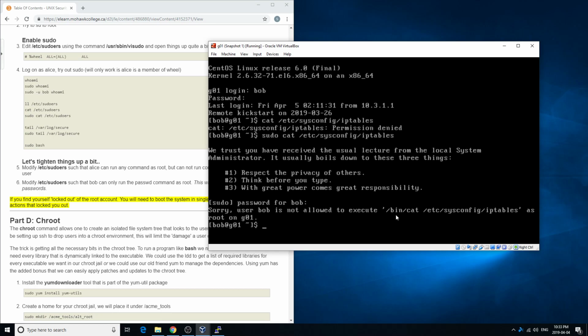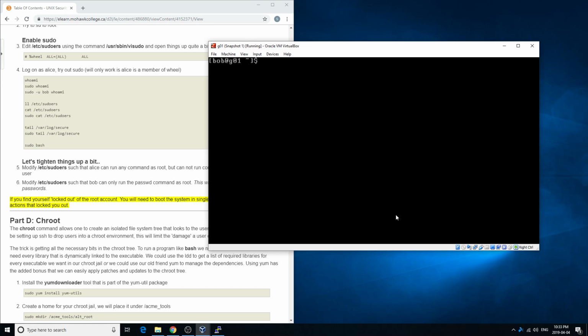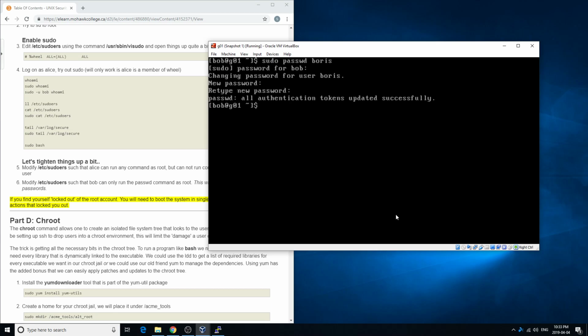Okay, well, we should be able to at least use password. So let's just clear this. And I have a user named Boris. You should have a user named Boris as well because we created Boris in Lab 6. So let's just try to see if we can change Boris's password. So we'll say sudo passwd Boris. Put your password in for Bob. And now we can change Boris's password. And I'm just going to put in something like Simon is awesome and just confirm it. And there we go. Successful. So everything was done properly.